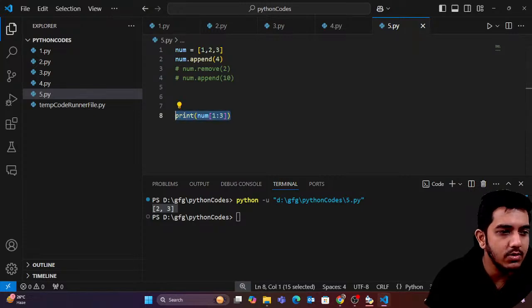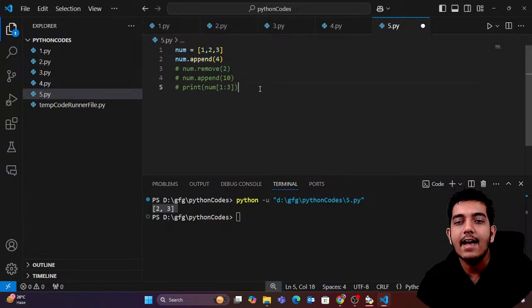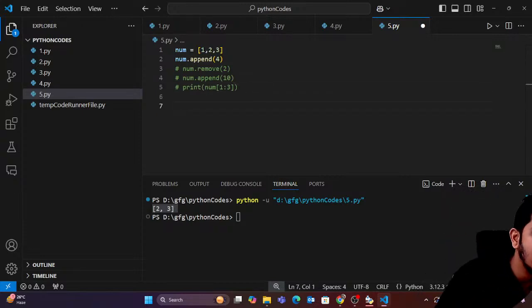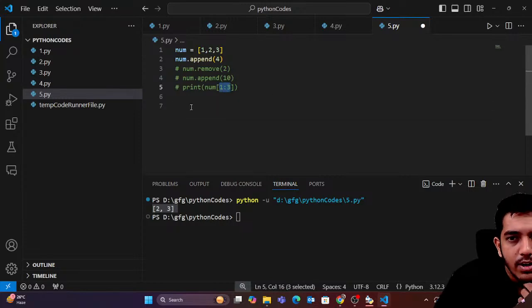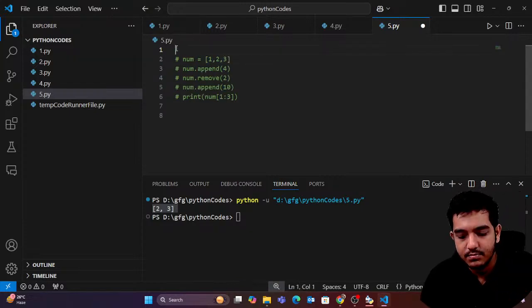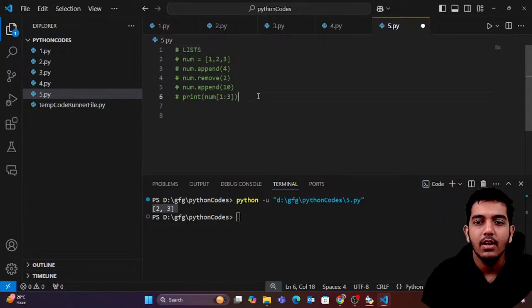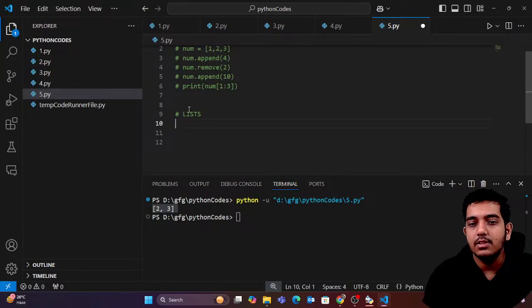So this is something which you are going to see when you learn Python properly. This is what we call a list. You can explore more about it, play around with it, and search for more operations on it. So this is what a list is. I'm just going to write here, list. Then guys, we're going to talk about tuples.